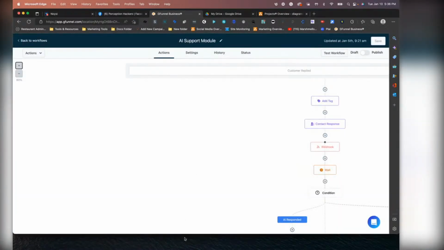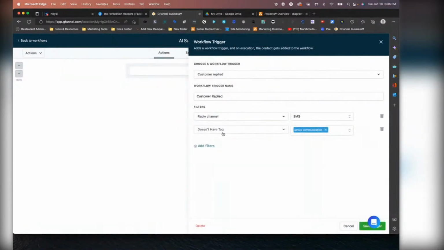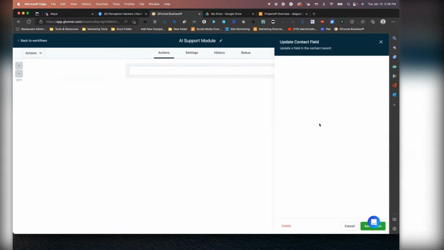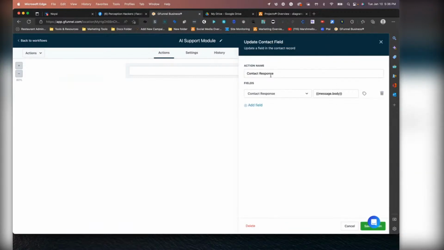Okay. So here's a simple way. You have, they respond, right? And they do not have, we're just going to use a tag at this point. You can use kind of anything, but they do not have an active communications tag. Since they do not have it, the system says, hey, look, it's a new conversation. Let's talk.